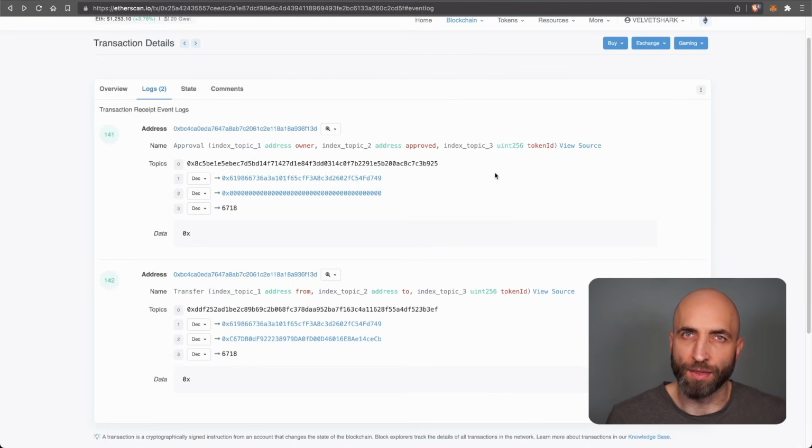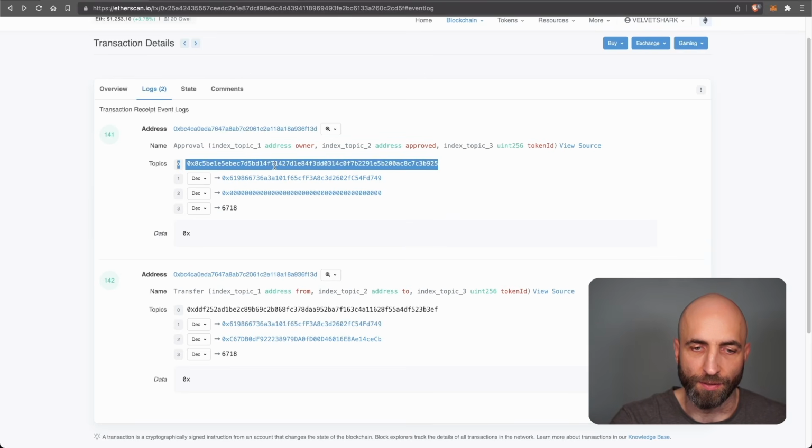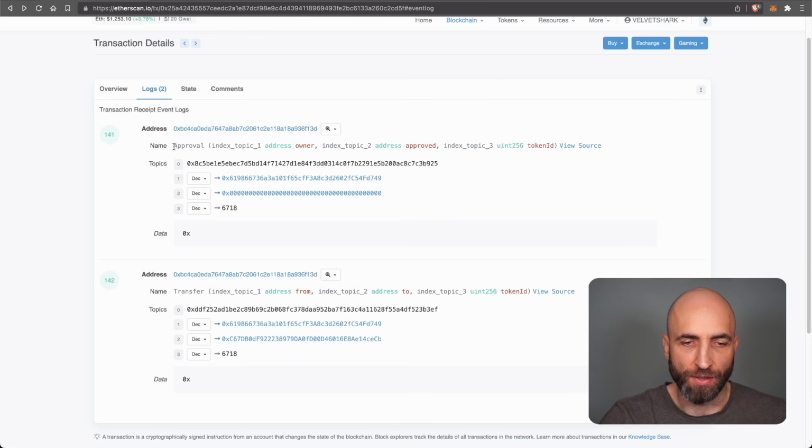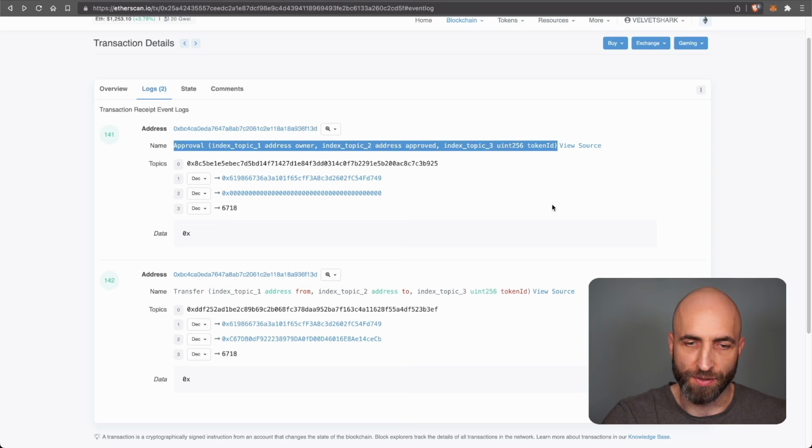And one more interesting thing on this page is this topic 0 that we haven't talked about yet. So these topics below, 1, 2, 3, and more, are the parameters of this event. But topic 0 is actually a hash of the signature of the event, which means that when you take this specific bit, Approval(index, topic, address owner, and so on), and hash it with Keccak-256, this is the hash that you get.